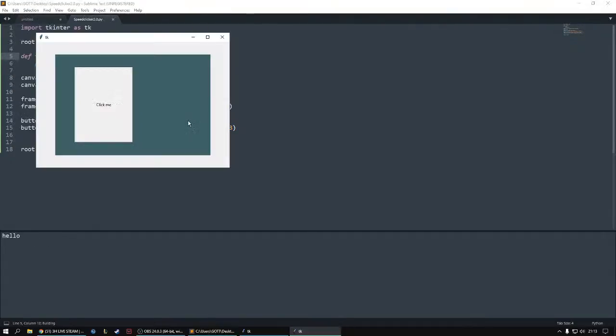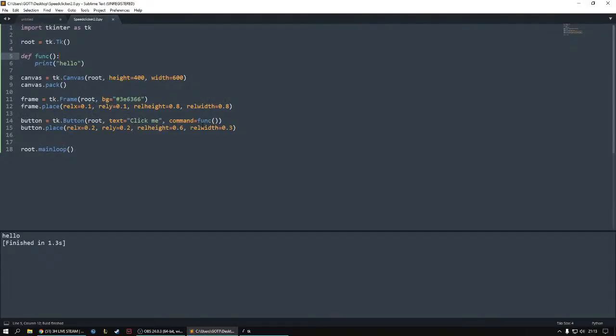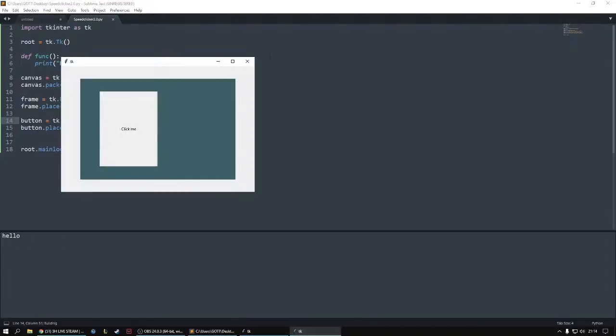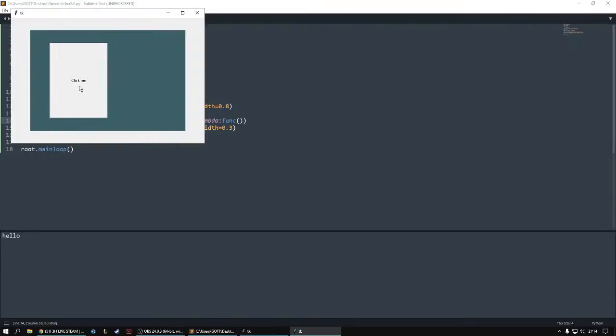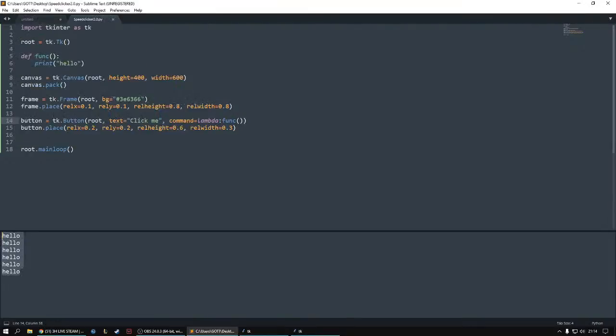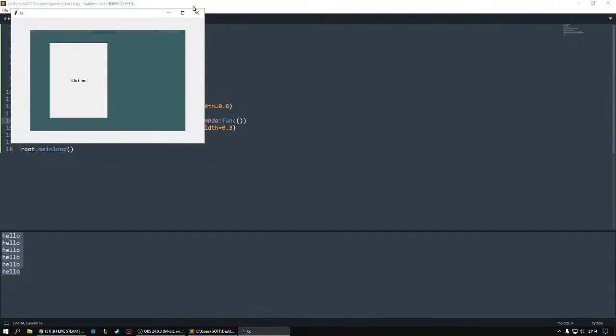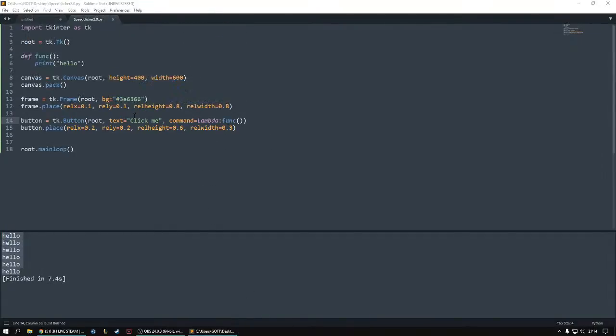So the problem is, when we just call it func, it will immediately run the function when the button is there, because the button isn't activated. So we need to put a lambda in front of it, and the lambda will do that. If we press this button, the function will be played. So if we press this, hello is put out in the console.